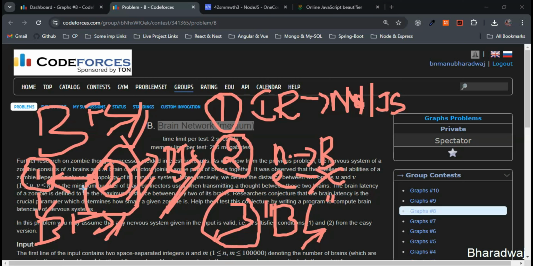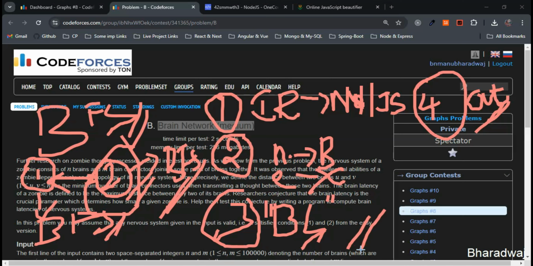So the third step will be optimization. We'll be using an efficient BFS approach to handle the large inputs within the problem constraints. The fourth step is to output the result. So we have to display it, right? We'll get the maximum distance, nothing but the brain latency, over here.